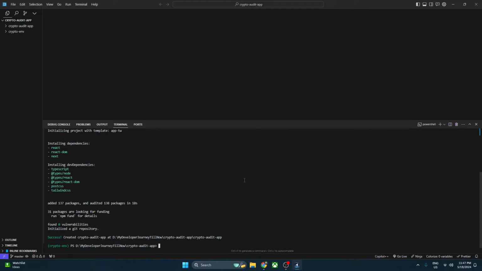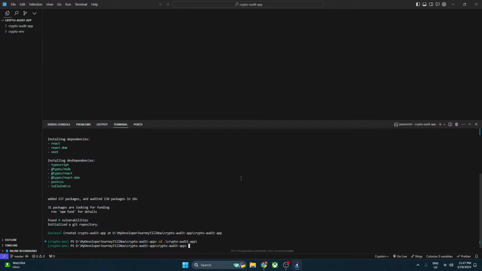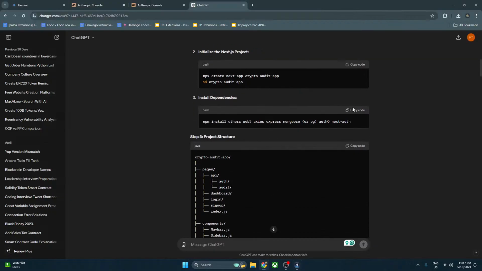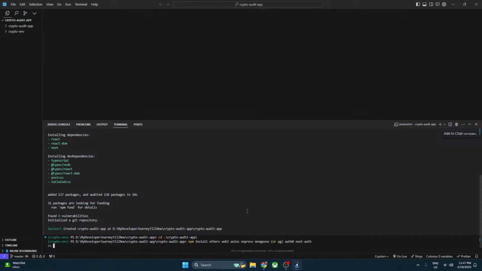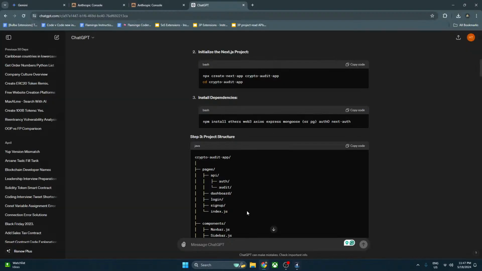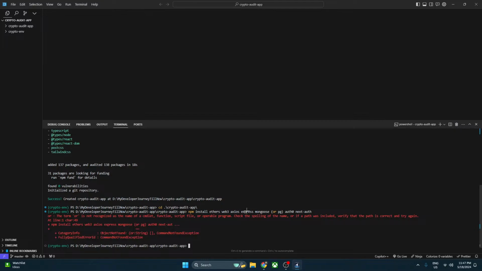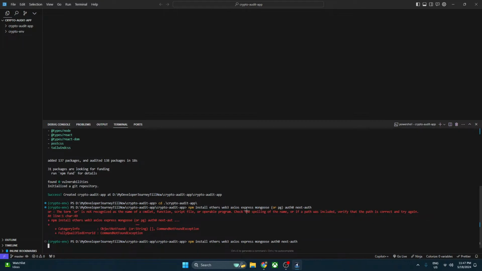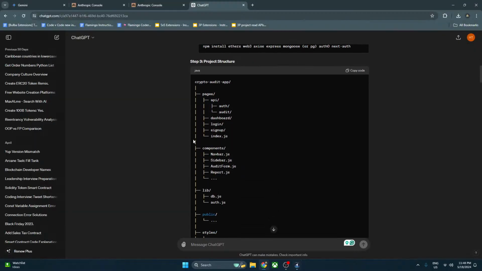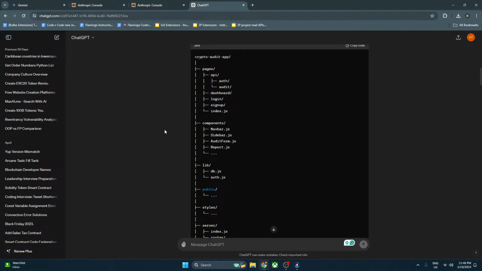Initialize git repository. We have a git as well. Okay, perfect. We want to go in that folder and let's just follow. So now we want to install the dependency, and that was something that ChatGPT must look into. But now we'll just look at that folder structure.